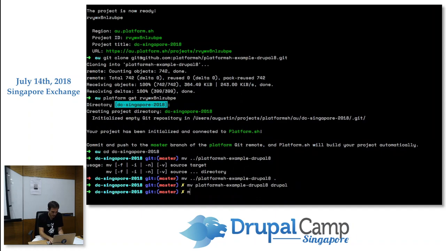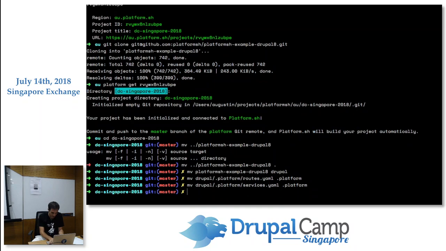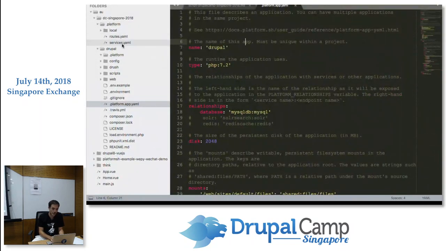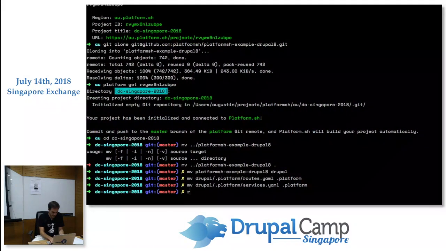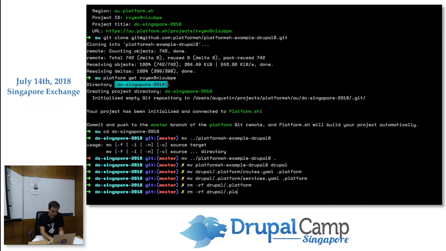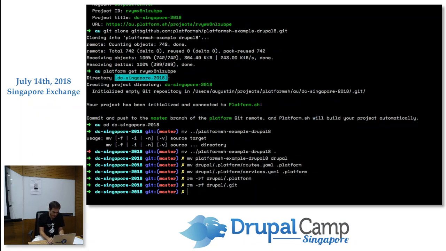So let's do that real quick. I'm moving the platform file routes into my platform file and also the services into my platform repo. So let's look at how it looks now. I have those two files here, right? So I can remove the .platform here. And I can also remove the .git that is inside my Drupal template because I'm only going to use the platform Git repository.